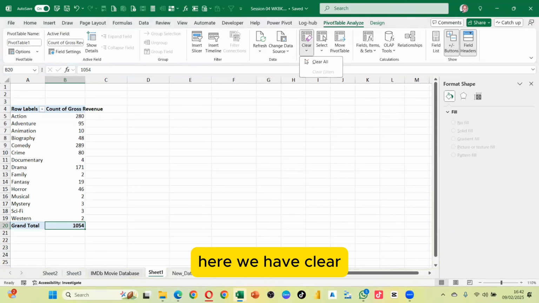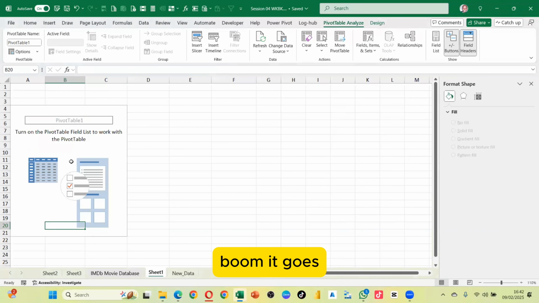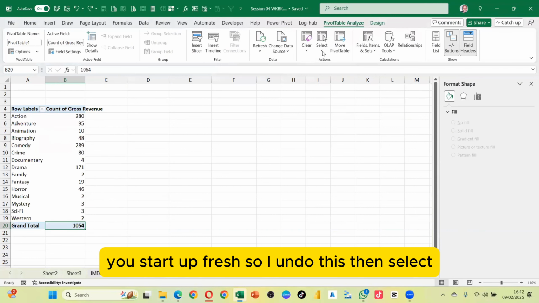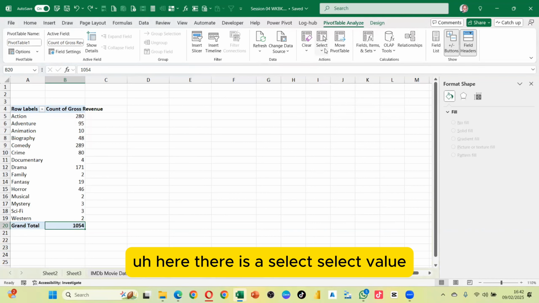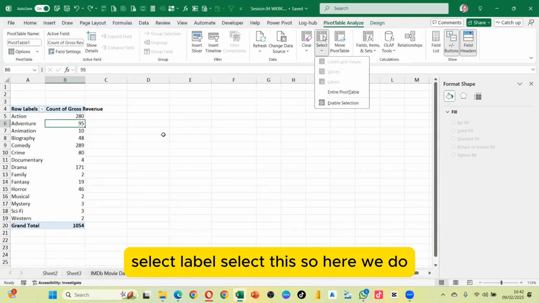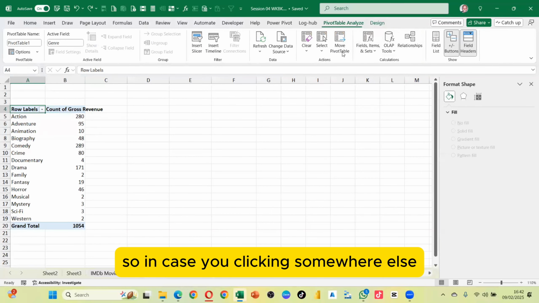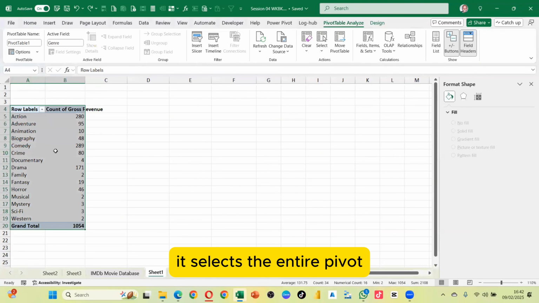Here we have clear. You can clear all. Clear all means you clear everything. Boom, it goes. You start afresh. So I undo this. Then select. There is a select values, select labels, select this. So in case you are clicking somewhere else, you can always select the entire pivot. It selects the entire pivot.